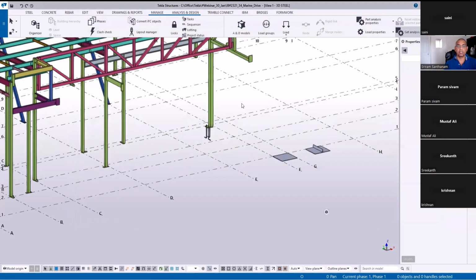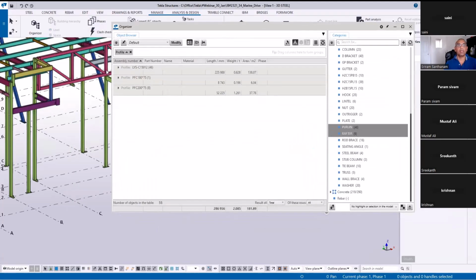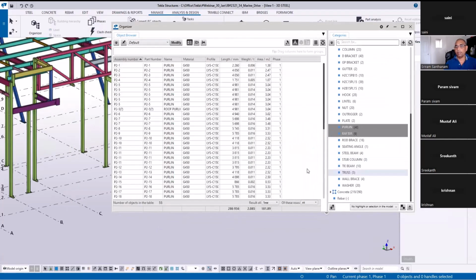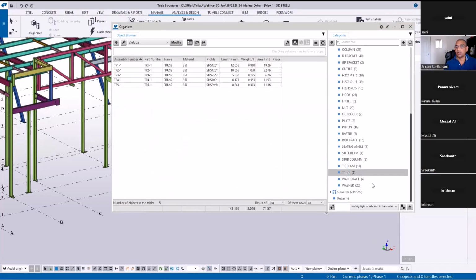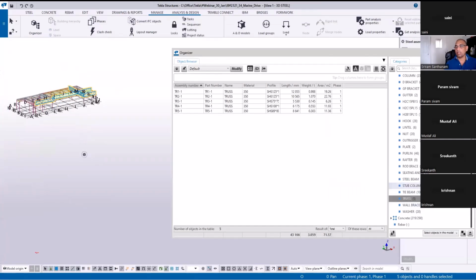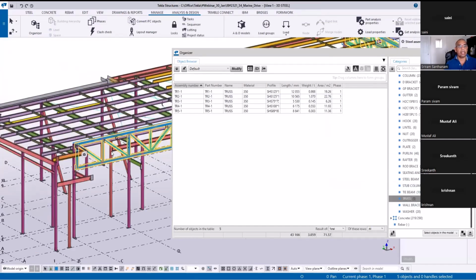Let me just close this. Again, I'll come back to this one. If you want to select any particular object, for example, I'm selecting the truss, and you see there is an option here, no highlight or selection in the model. Change this option to select objects so that when you click on any one of them, it will directly highlight the objects in the model.